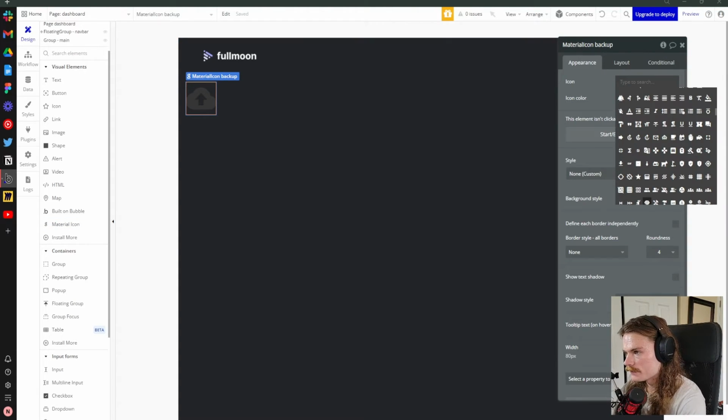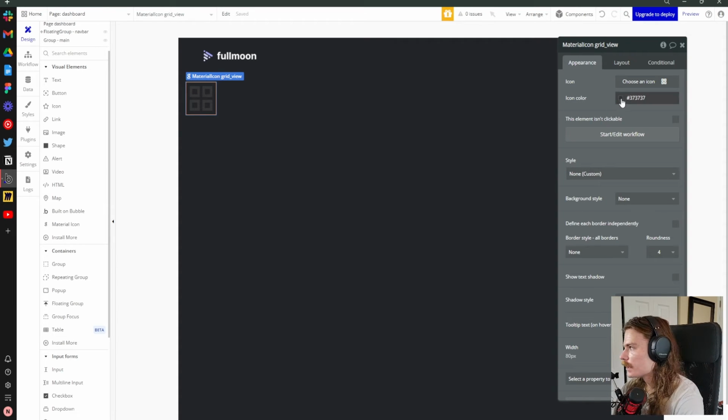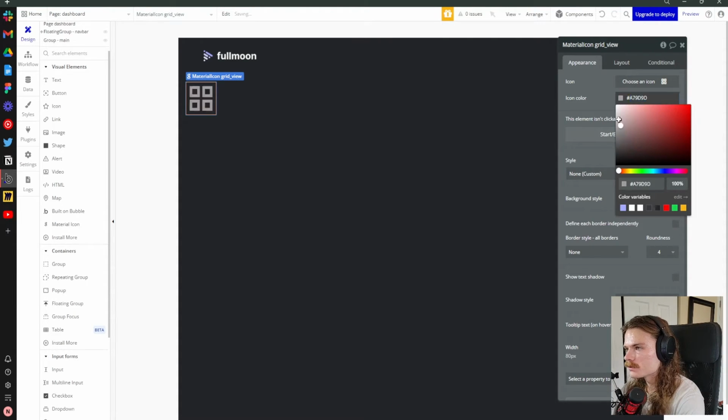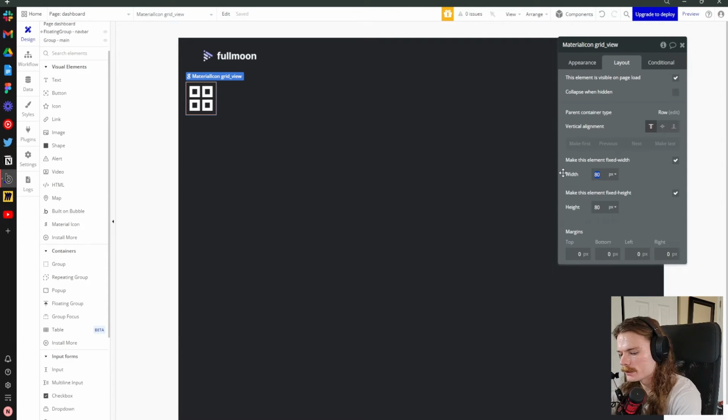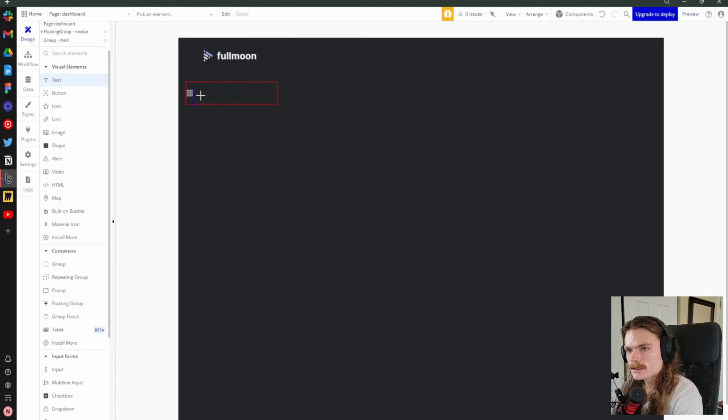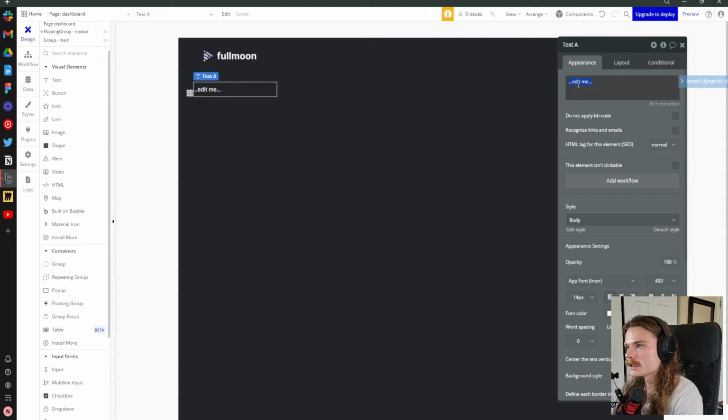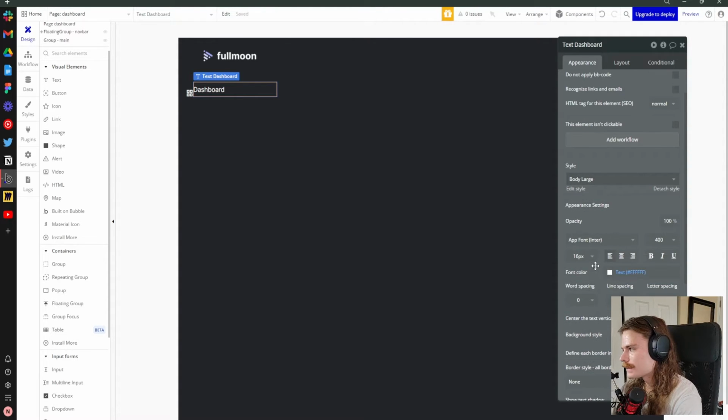All right, so it took me a second to find it, but for the actual demo that we used for the dashboard icon, I use these 4 little squares here. And then for the color, we're going to use just white. And then we'll go ahead and make the layout 20 pixels by 20 pixels. Go ahead and vertically align that to the center. So let's go ahead and add some text as well. We're going to go ahead and click right here. We're going to name this dashboard. And then the sizing of it is, let's see, body large. That's 16 pixels. That's about right.